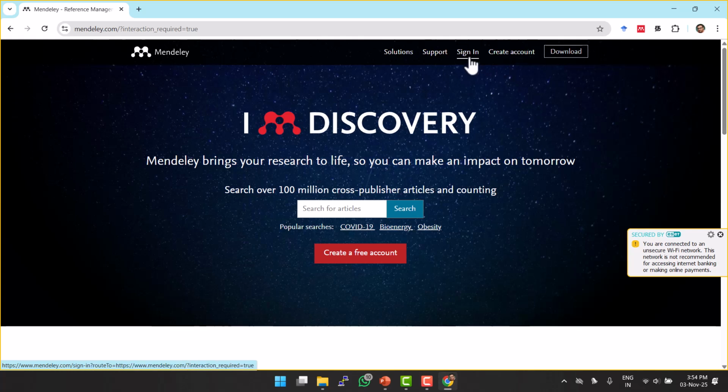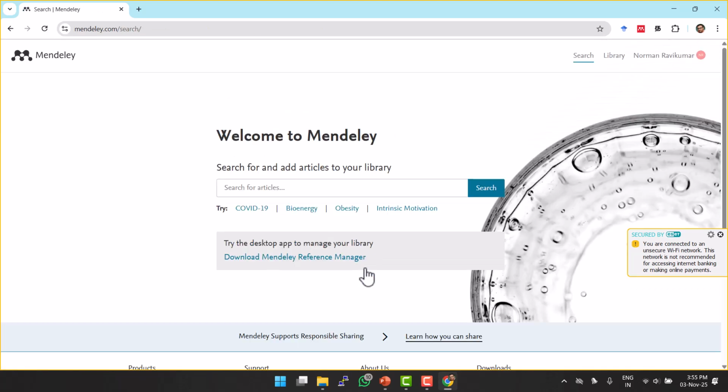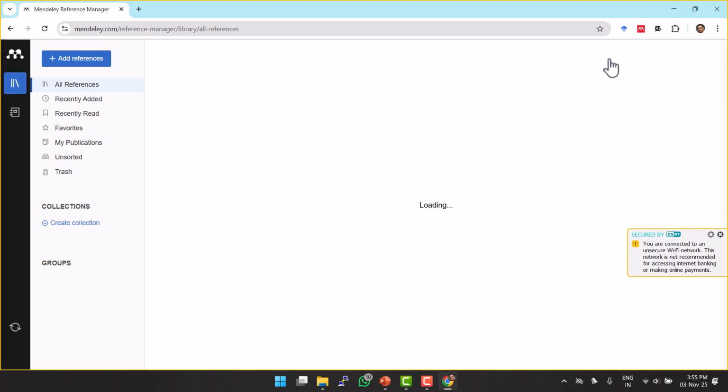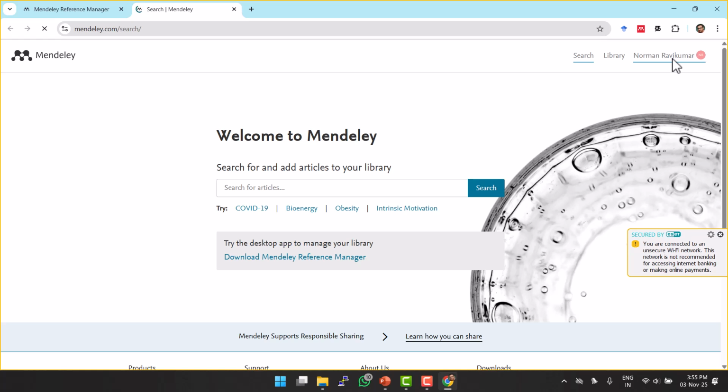I have an account, so I am just going to log into the system. Give an email and the password of your Mendeley account. Now I have logged into the Mendeley account. Now you can see my library here. If I click the library, it will show all the articles saved in this Mendeley account. Similarly, if you go to the home page, it will show your profile and everything.